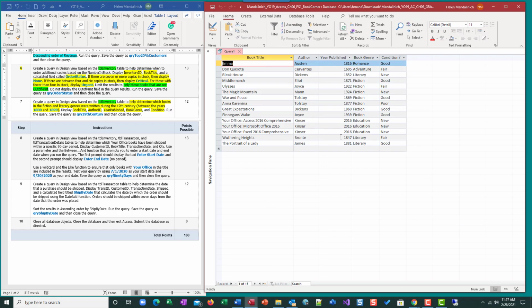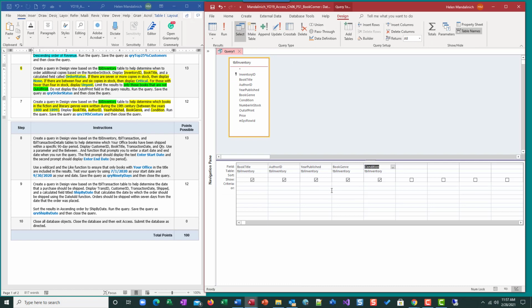But I understand that I only want these that are between 1800 and 1899. So I can see some here that are outside of that. And then I want this book genre to be either literary or, what's the other one? Fiction. Okay, so right now I'm showing all 15, but I know that's not what I really want. So let's go back and start building that.